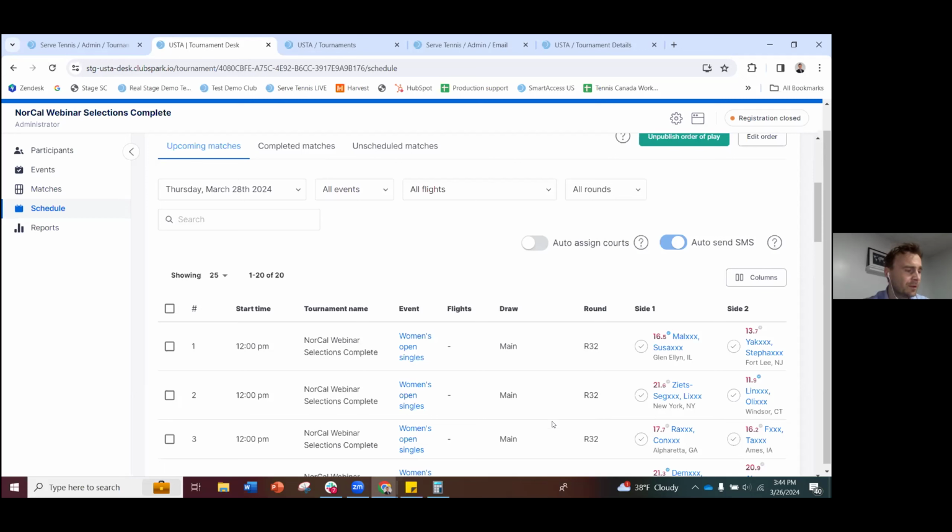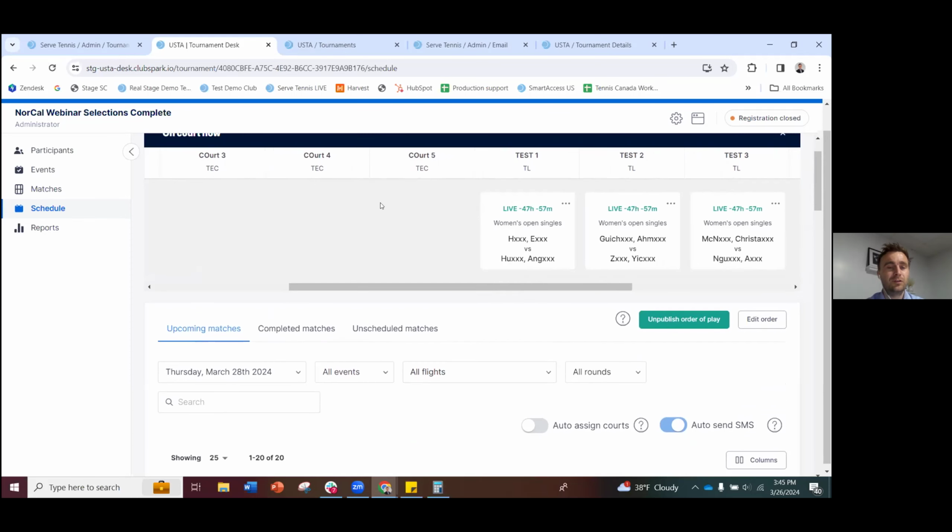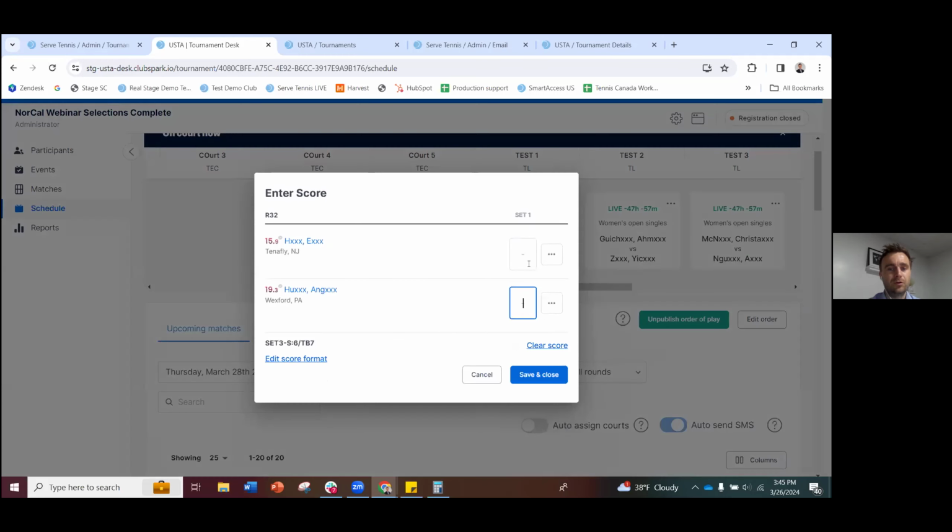Okay. Now, as results start coming in, we've got to enter scores. Okay. And there's a few ways of doing that. Okay. So if you're using this functionality of putting the matches on courts, you can either click on the 3 dots and you can hit enter score. And all you need to do is enter the losing score because it knows what format you're doing. Hit save and close. It's done.